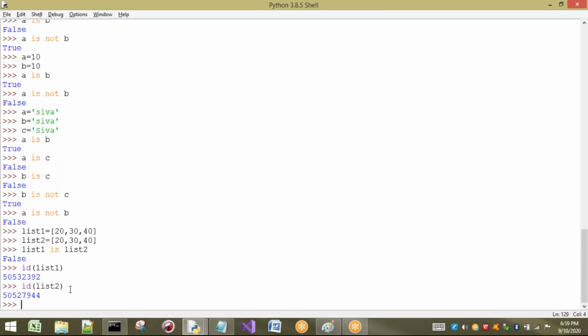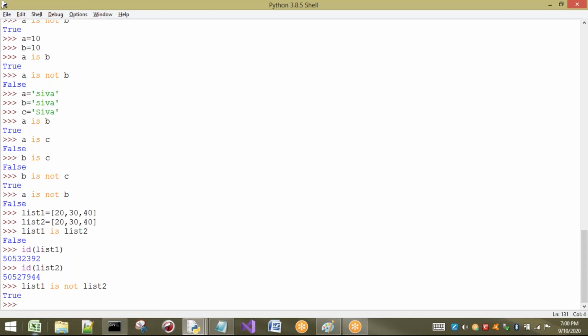So now see, are those two IDs the same? That means the addresses are the same here? No. So if I check list 1 is list 2, it is going to give you false. So when will it give you true? Is list 1 is not list 2? Yes, it is not list 2. Both are different, so we are getting true.